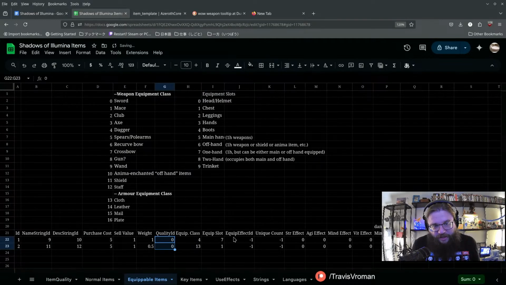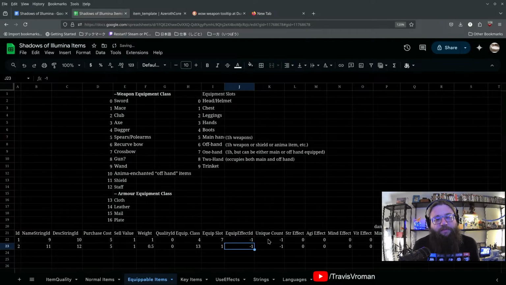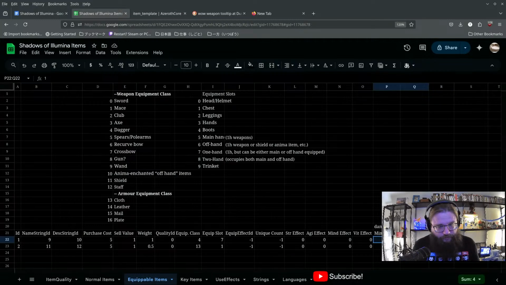Equipment class and slot we've already talked about. Equip effect ID is something that you get additionally when you equip the item. Unique count, again, is how many you can have in your inventory. -1 means that there is no limit. And then how much it affects strength, agility, mind, or vitality. The minimum damage and the maximum damage that it can do if it's a weapon. If it's armor, obviously that doesn't make sense.